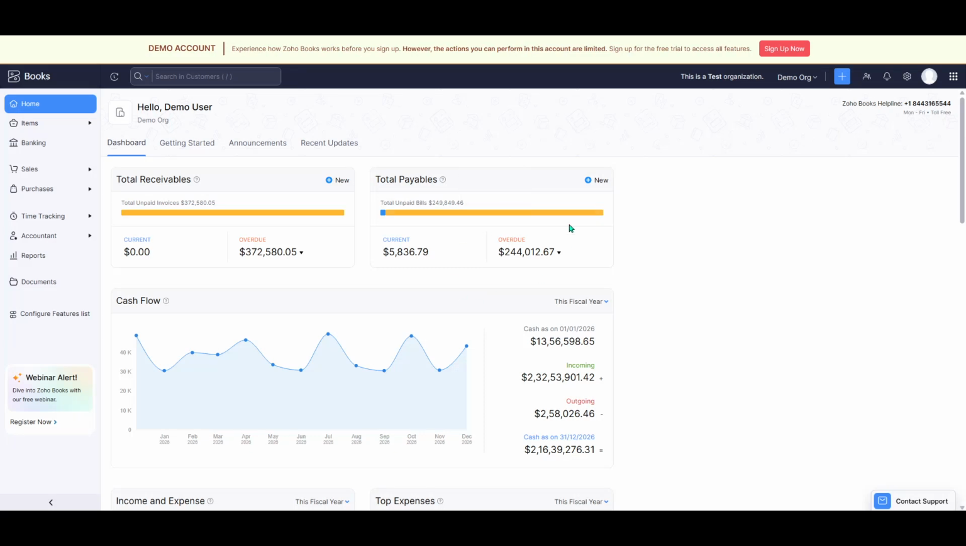In today's video, I'm going to teach you how to record customer payments in Zoho Books. Recording payments accurately keeps your books clean, shows you what's still owed, and makes your reports trustworthy. So let's walk through the simplest way to do it.